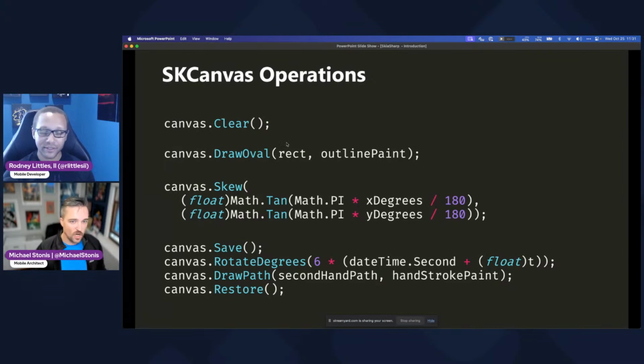Okay. So if we wanted to draw an oval with our canvas, all we would do is give it a rectangle, which just says here's your X position, your Y position, and then you're this wide and this tall. That's it. Then we give it our paint object, and the paint object will tell it how to fill in that rectangle. Is it going to be totally filled in? Is it going to be just around the outside borders? Things like that. Like I mentioned, we could do operations to our canvas, so we can skew it. If we want to pull it on an edge, we could do things like that.